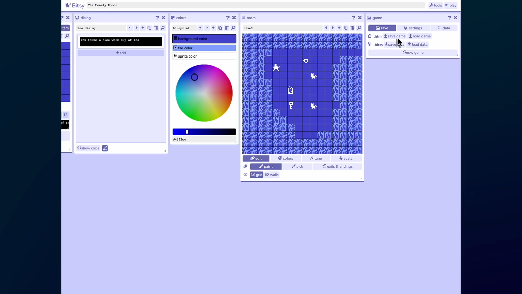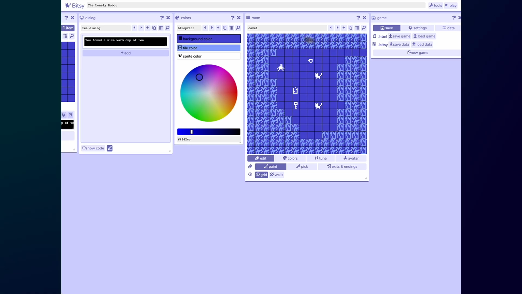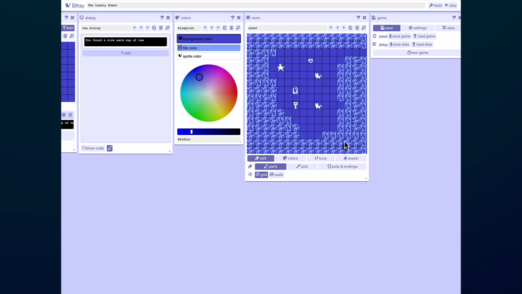One of the cool things about Bitsy is that save games are HTML, so they'll open in any web browser on any platform, including mobile devices. That saved file is also able to be reloaded later if you want to make changes to your game. You can see here I've got my room, and you can have as many rooms as you like. That's the way Bitsy works: everything is based on a room with a limited number of blocks, as you can see here.